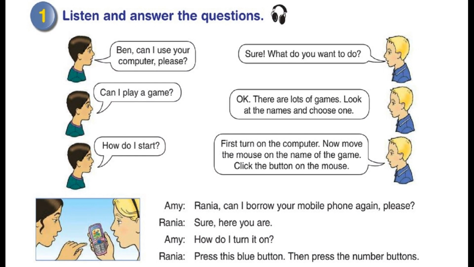Ben, can I use your computer, please? Sure. What do you want to do? Can I play a game? Okay. There are lots of games. Look at the names and choose one. How do I start? First, turn on the computer. Now move the mouse on the name of the game. Click the button on the mouse.